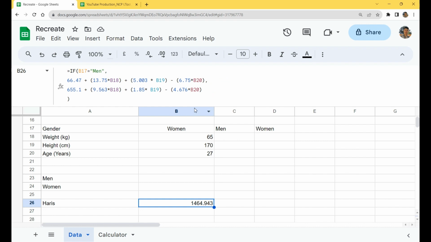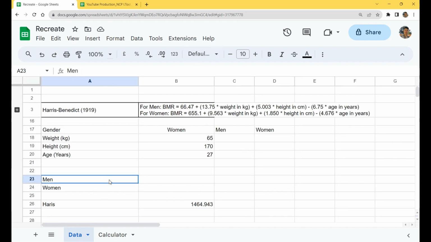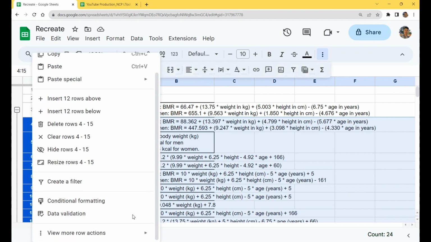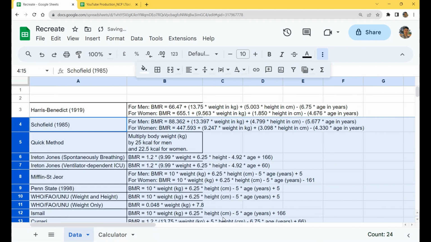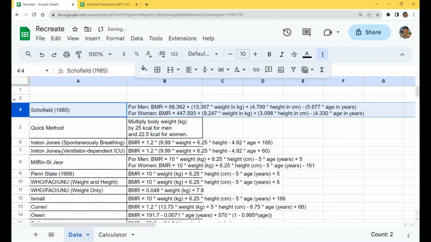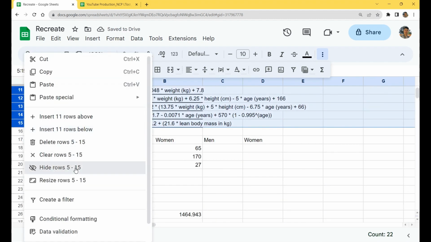Now, this is the Harris-Benedict formula. We can now delete the man and woman portion and explore the next formula, which is our Scofield formula. I'm going to ungroup these lines. Start choosing the option to hide instead. So I will hide the Harris-Benedict formula and hide the rest of the formulas that we are currently not exploring.